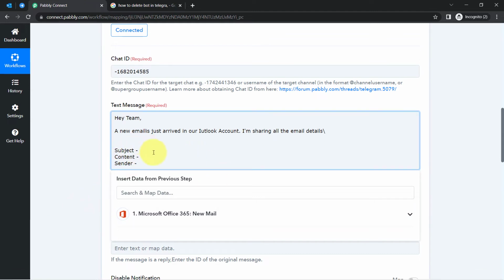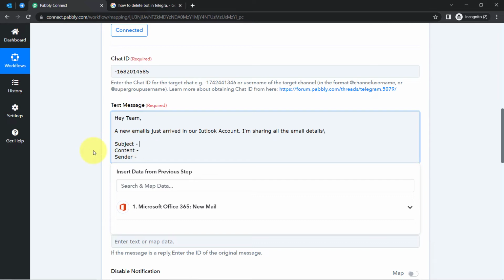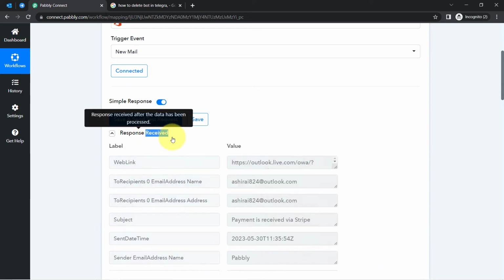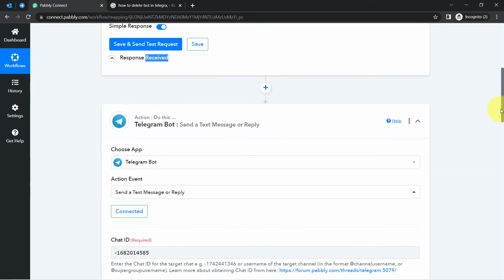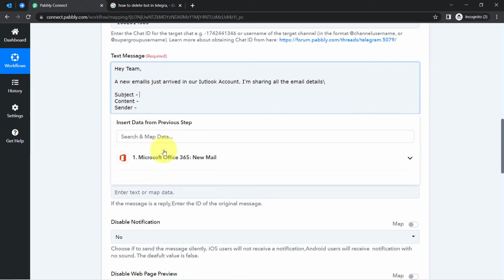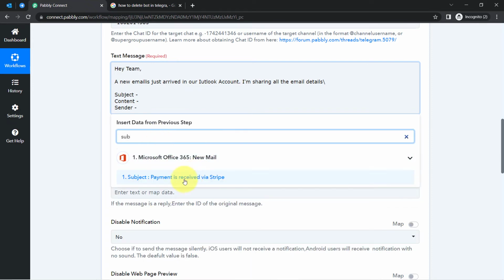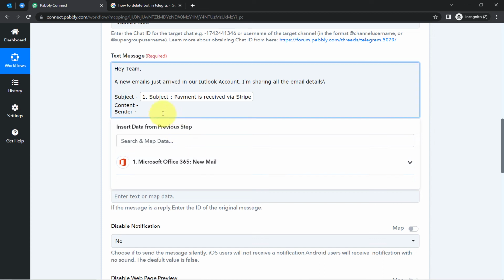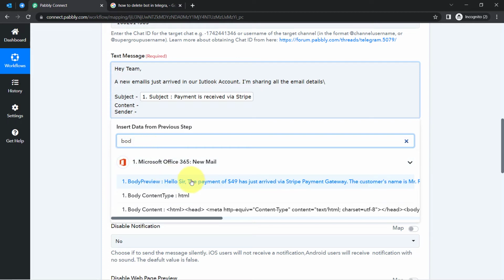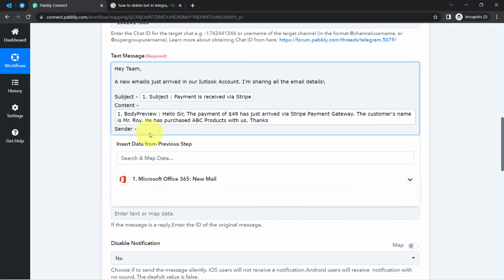And now from where will I add those details? Remember, we have just received the response of the Outlook account, and the interesting thing is I don't need to manually copy the above data and paste it here. I am going to map this data, and mapping is very simple. Click on this field and you will find the above data here in the drop down. Search for the subject line, and here we have the subject line as payment is received via Stripe. Asking for the content, I remember the content was with the body, so I have searched for the same and mapped the content as well.